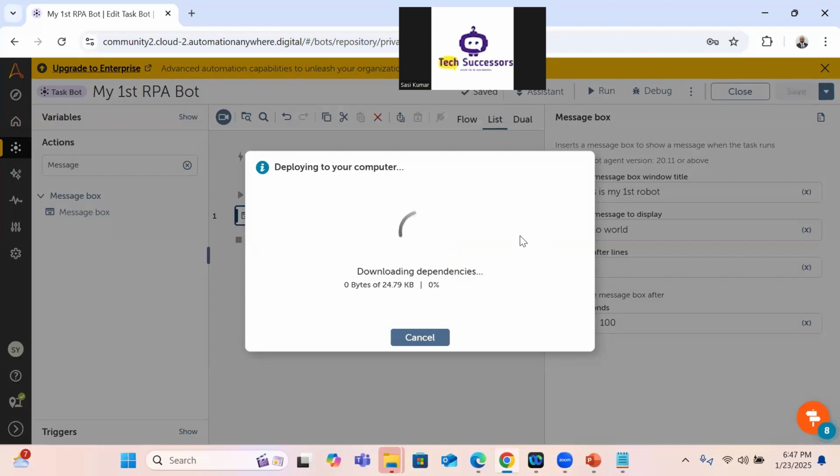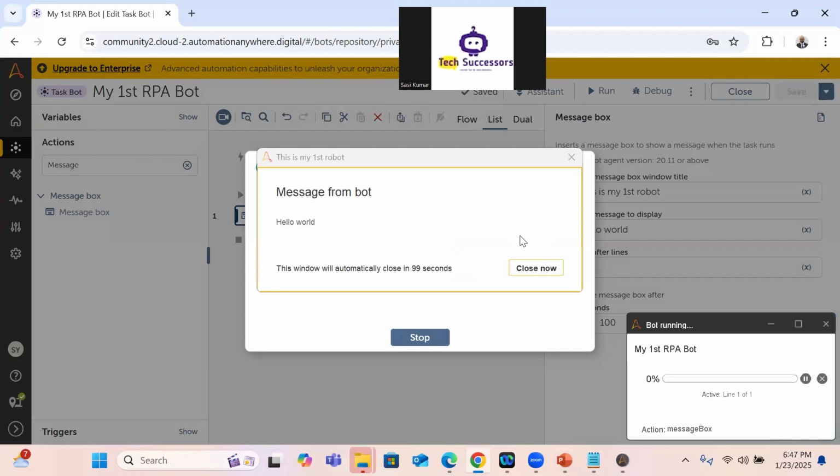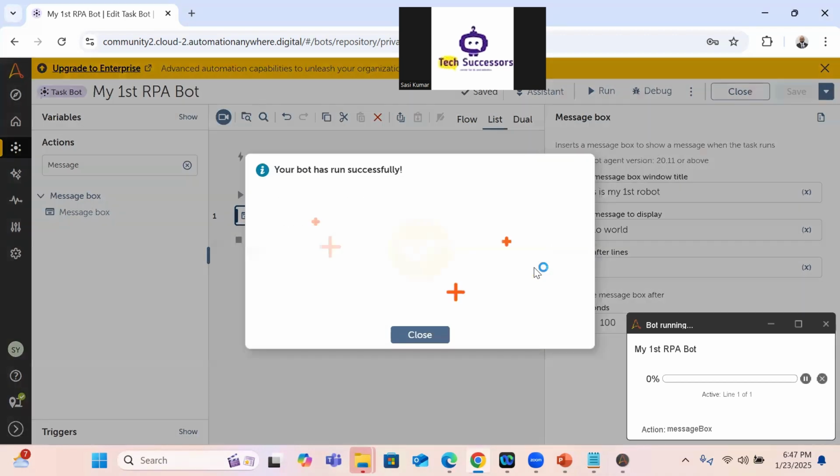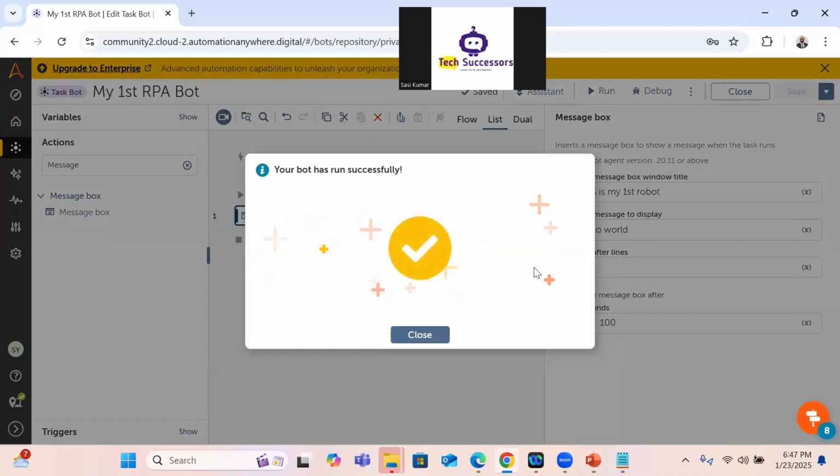So now do I need to wait 2 minutes to close this one? Not required. Once I have seen the information here, even though the counter is there, I can close it manually. This option is also available. It's clear about the message box.